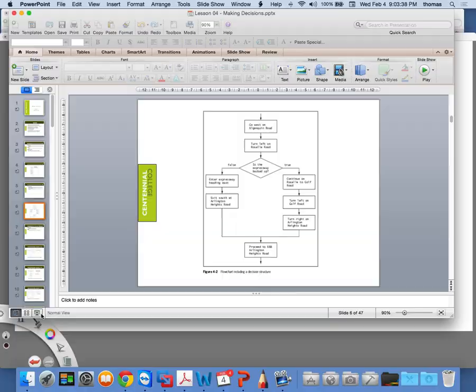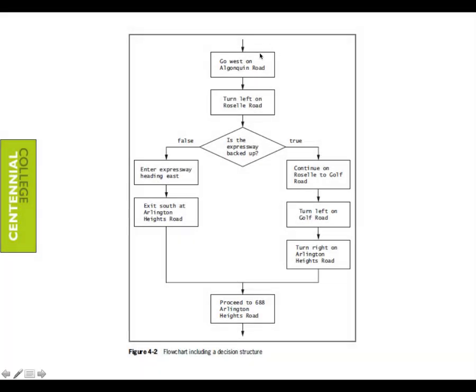So again, if I go back to my PowerPoint presentation, it's kind of the similar thing. I go west on Algonquin Road. I turn left on Roselle Road. Hey, is the expressway backed up? True? Well, you know what? I'm going to take a different route. If it's false, no, I'm going to go on the expressway and get here. And both routes lead to 688 Arlington Road Heights. That's home. But I decided to take this way because the expressway was blocked.